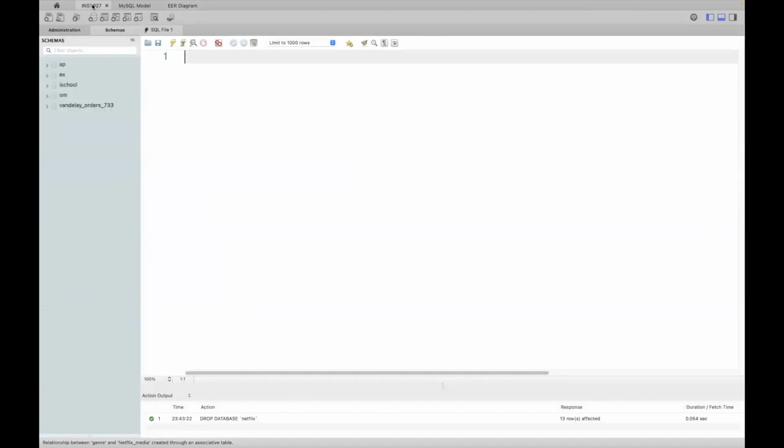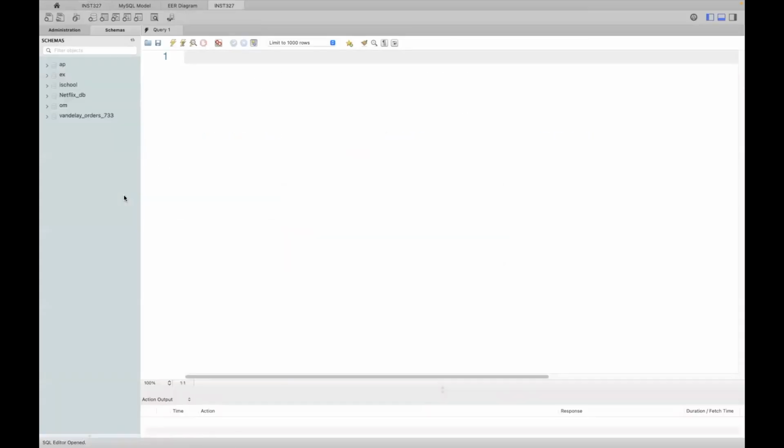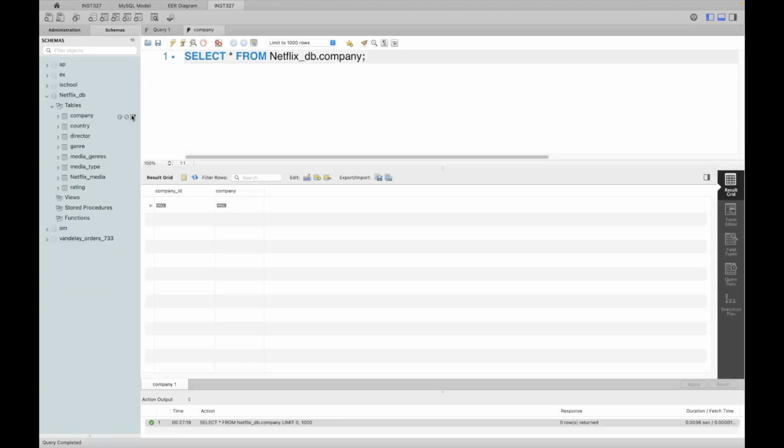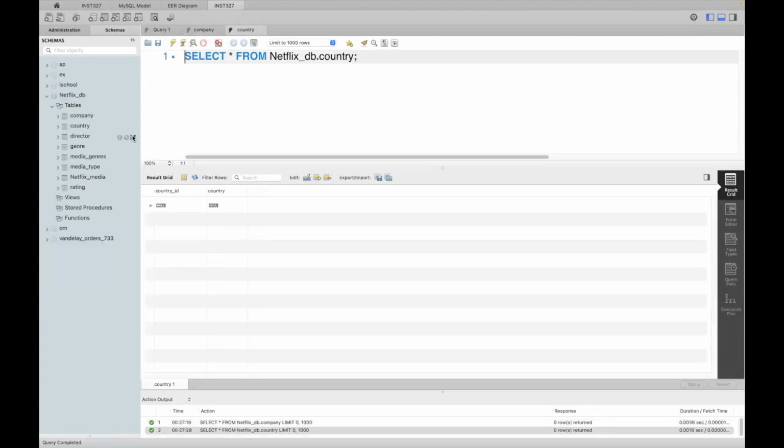Go back to your course connection. If you don't have it, you can just go back to the home page and click INC 327. And if you refresh, your new database should show up here next to your other databases. So if you expand it and expand tables, you should see all your tables. Right now it's going to be empty. You don't have any data in your tables right now because we haven't done the import yet, but just check every table and see if all the columns are shown correctly, all the tables are shown correctly. Yeah, looks like we're good.